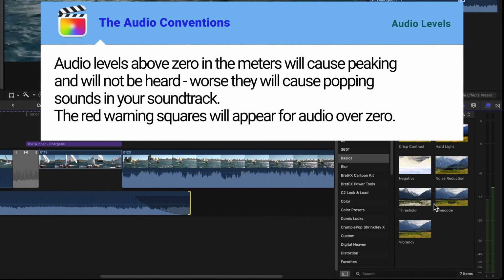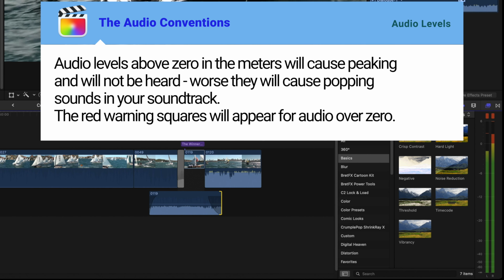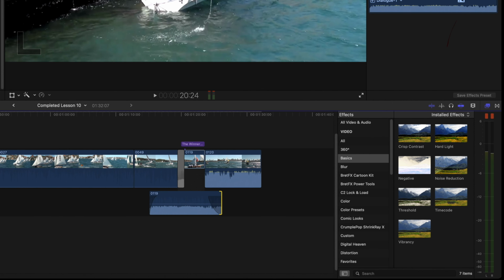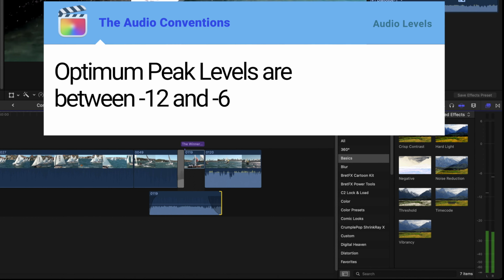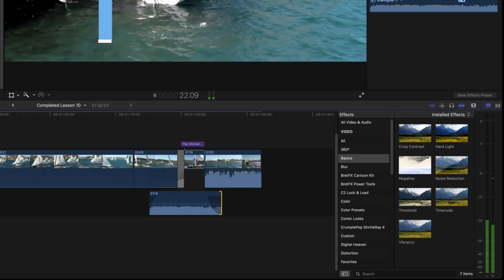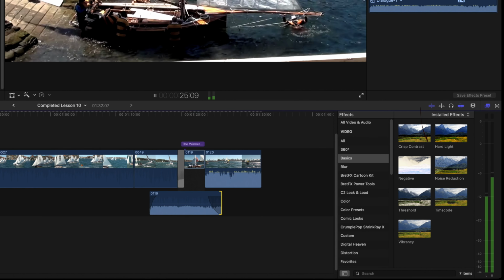The following are the audio conventions that you need to adhere to. Audio levels above 0 in the meters will cause peaking, and that means that audio won't be heard. And worse, it can also cause popping sounds in your soundtrack. The red warning squares will appear for audio over 0. And they're red for a reason. You'll notice that they stay on after the peak has passed when you're playing back. Your optimum levels are for peaks to be around -12 and up to -6. You measure these peak levels by watching the white bars at the top of each green meter.